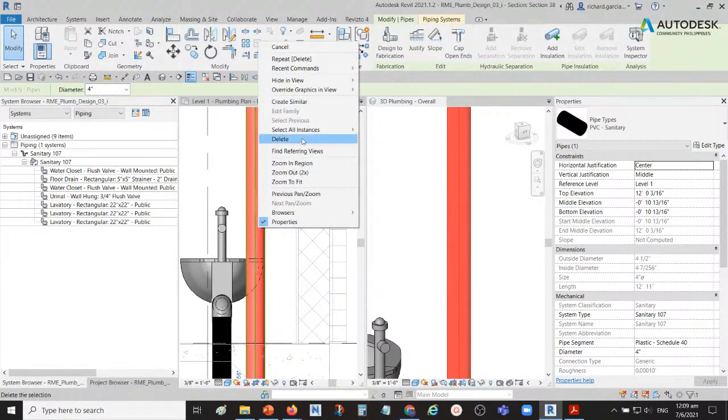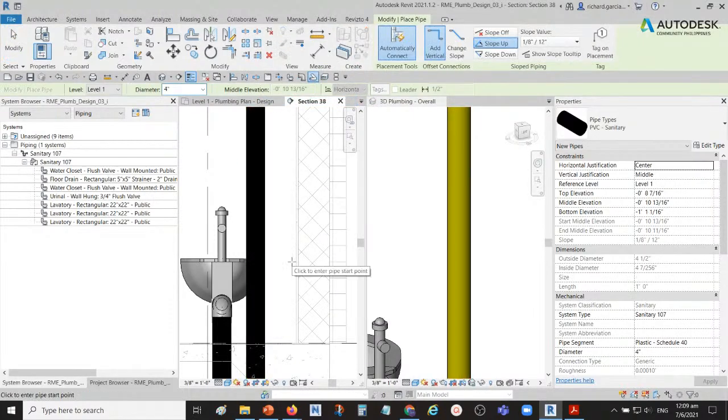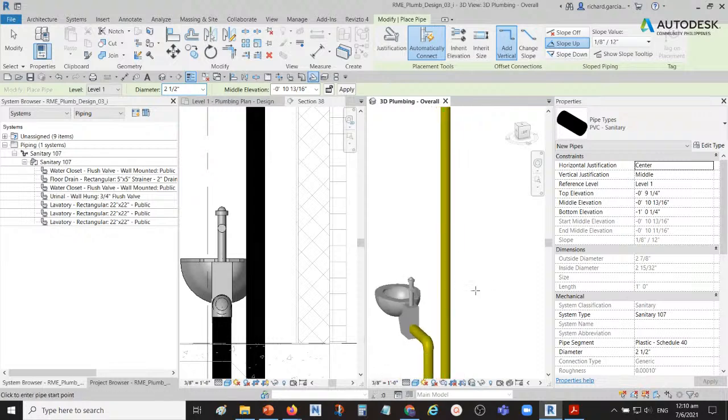Right click, you can use Create Similar to create another pipe like this, and then you can type the diameter here. So what's the diameter? Let's say it's about 65-inch. Oh, sorry, 65mm. Okay, that one. So that is 2.5.